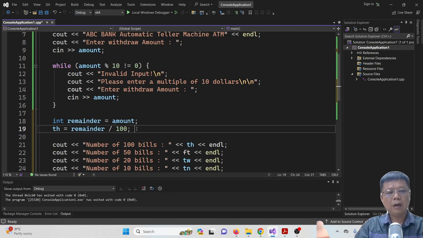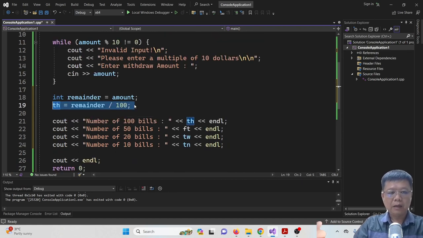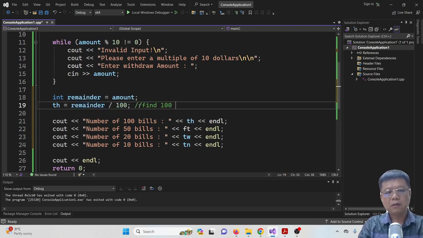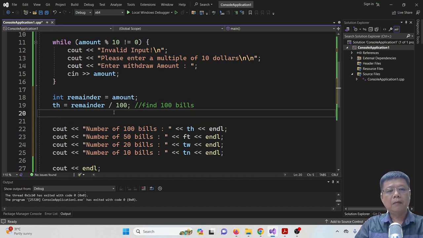Okay, I want to know how many pieces of 100 bills I have. So I divide by 100. If my amount is 300, then 300 divided by 100, I will get 3. Okay, assumption. So this is how we find the 100 bill notes. But after that, we have to find the remainder.